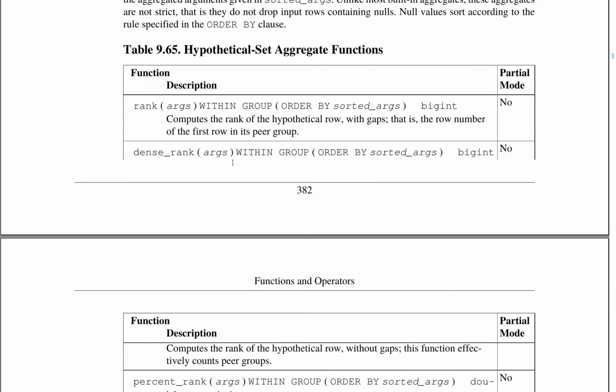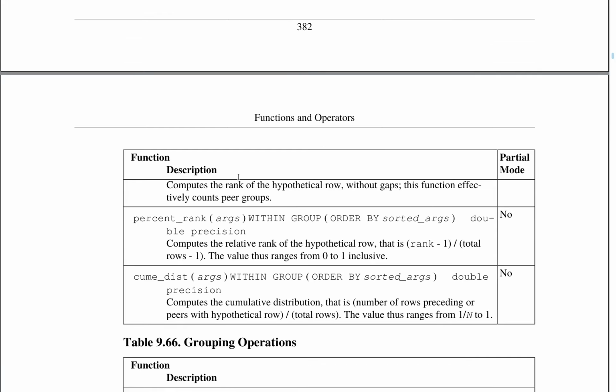Then we have dense_rank, a similar function as far as arguments are concerned. It computes the rank of the hypothetical row without gaps. This function effectively counts peer groups.